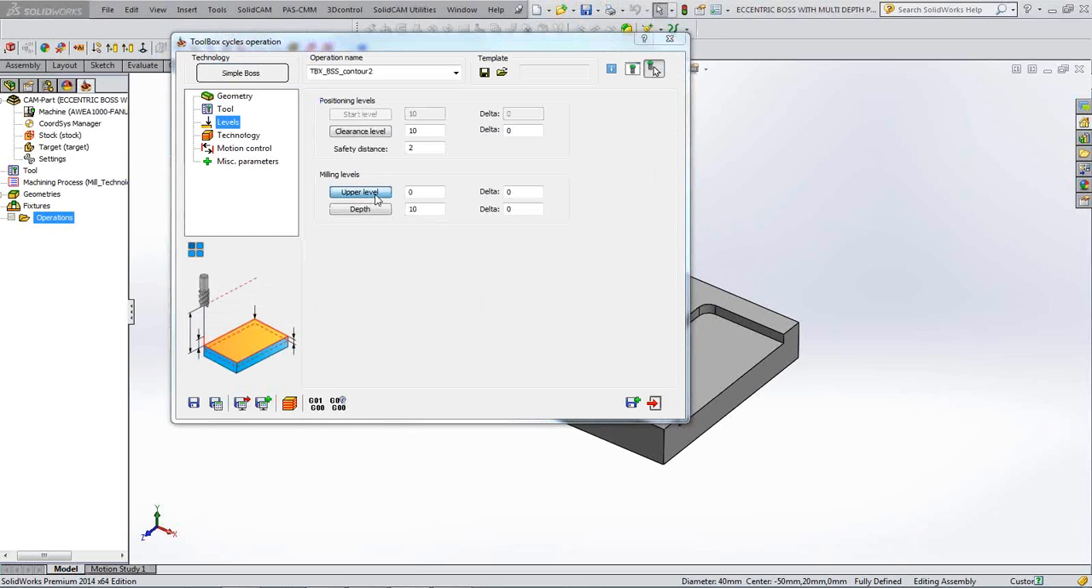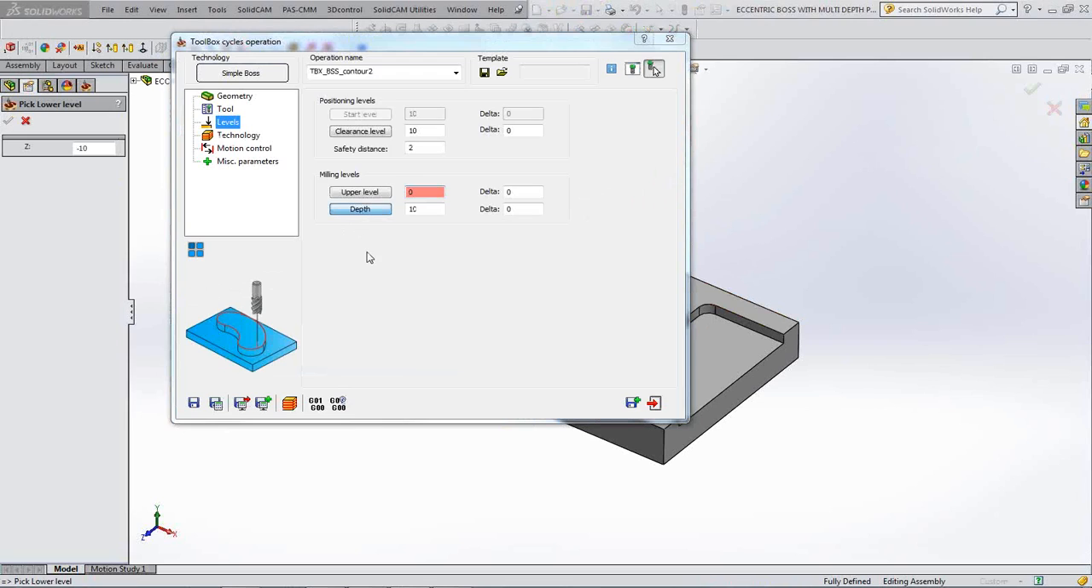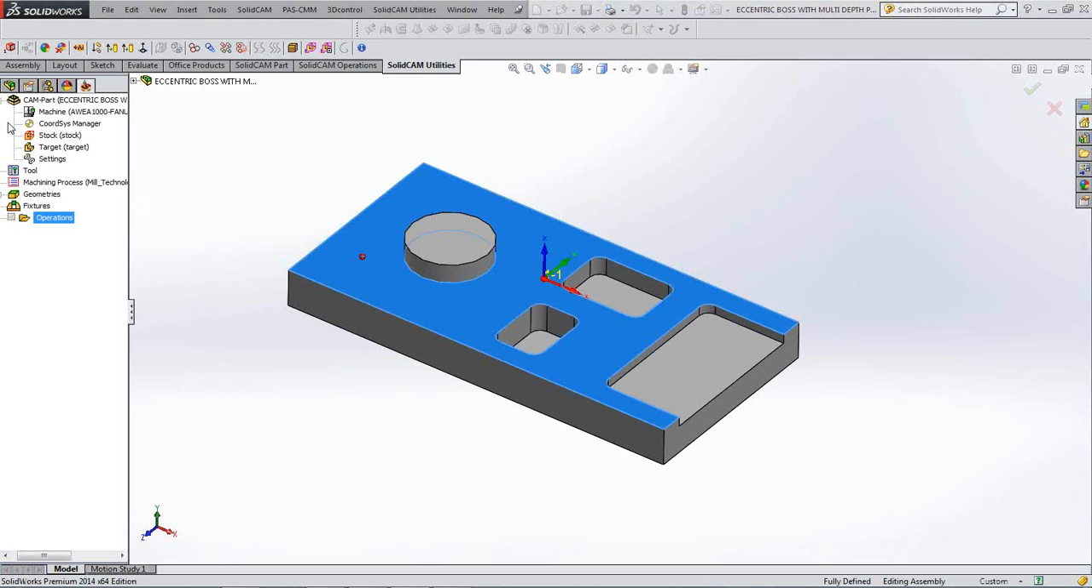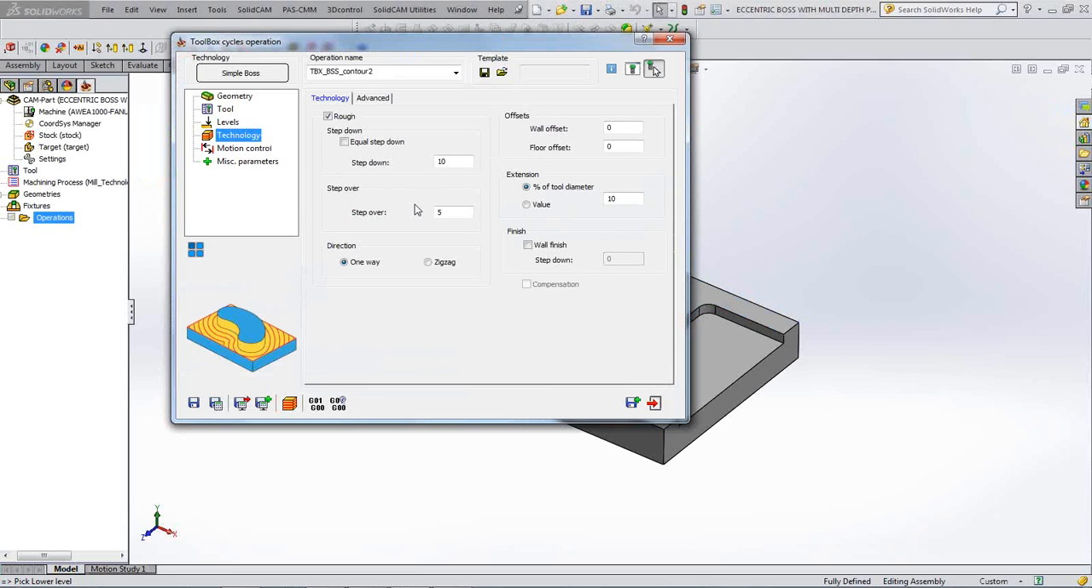Okay, so tool, once again I'm going to pick the same tool that we had, and our levels have already been set there, but I'm just going to take them from the model just to make sure that it's associated with the model. In technology now, remember this is a predefined strategy for clearing an area around a boss. So we've got a step down value of 10, which is the full depth. And it's set to step over at 5, which is a bit small. I'm going to set the step over at 10, which is what I did last time.